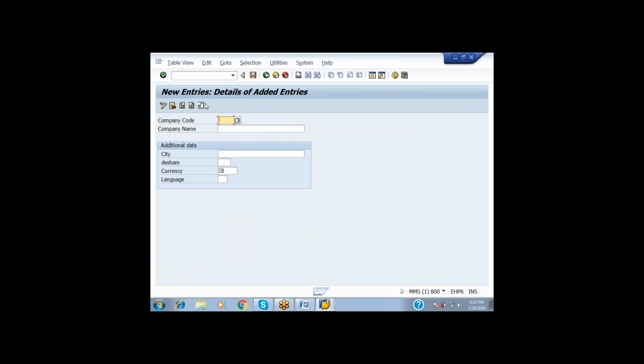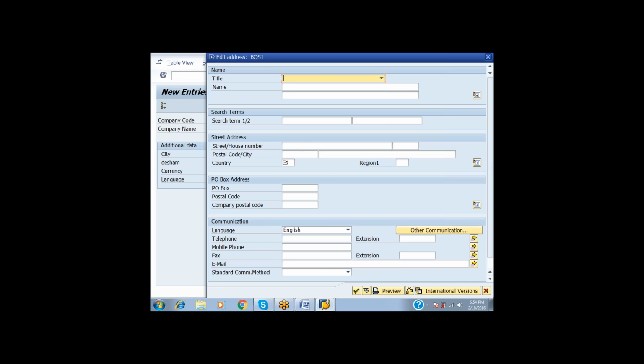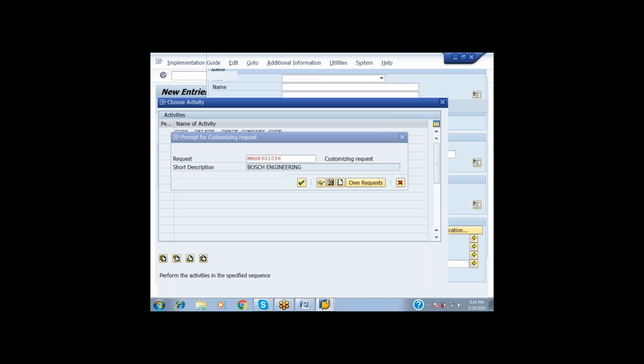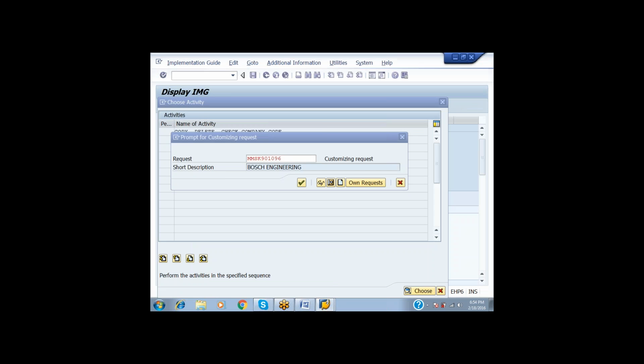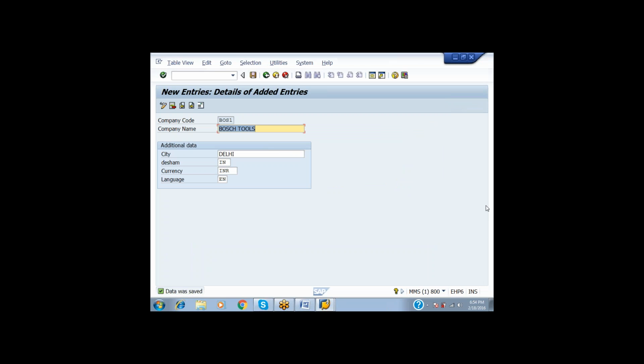There, the company is a maximum of 6 alphanumeric characters, and the company code is 4 alphanumeric. BOS1, Bosch 2, which I am saying is located in Delhi, country IN, currency INR, and language Indian, and state. This is the company as well as the company code. The company and the company code. Right? Okay. So this is called a company code.